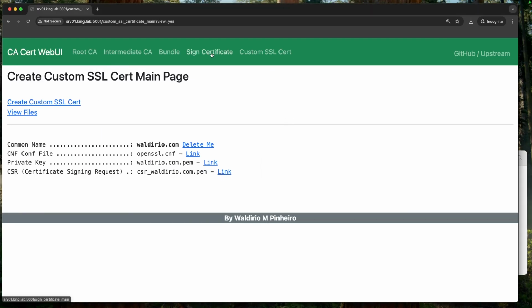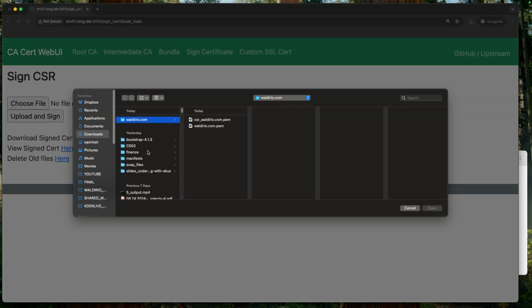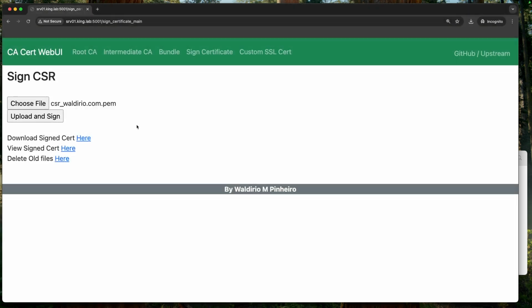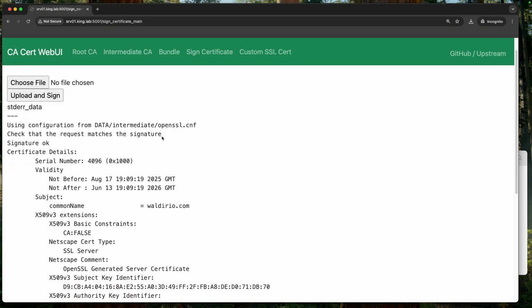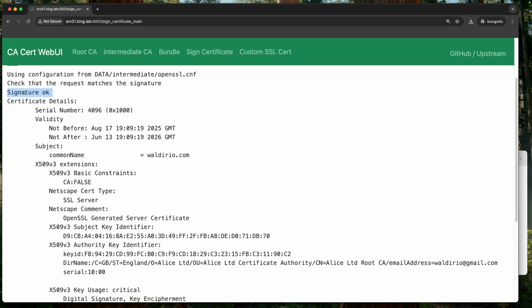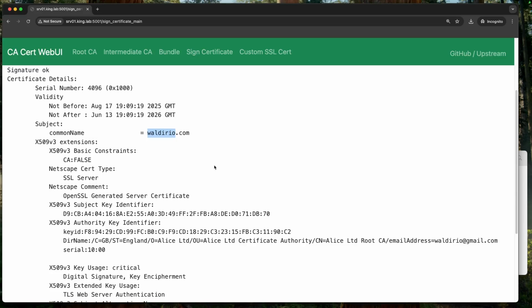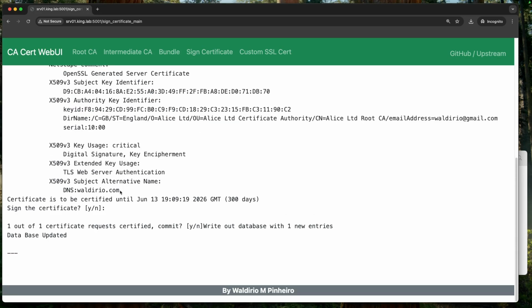We can click on Sign Certificates. Let's click on Choose File. I can pick the CSR file and upload. And then we can see some additional information, like the signature is okay. I can see the common name pointed to webUI.com. I can see the dates, the period that this certificate is going to be valid. And I can also see my subject alternative name entry, which is webUI.com.